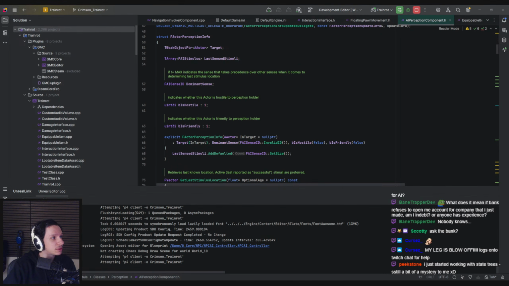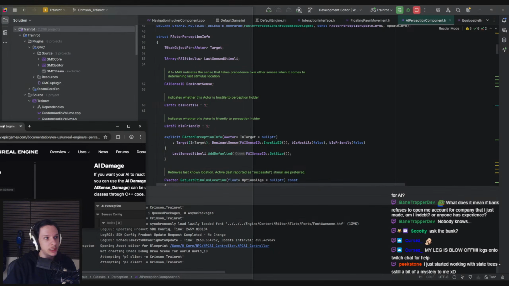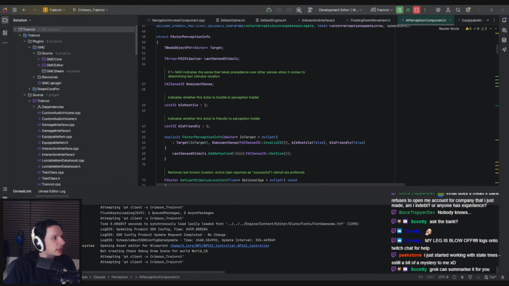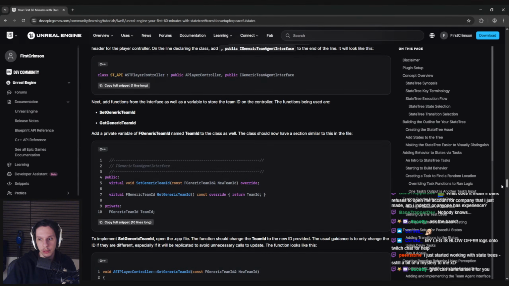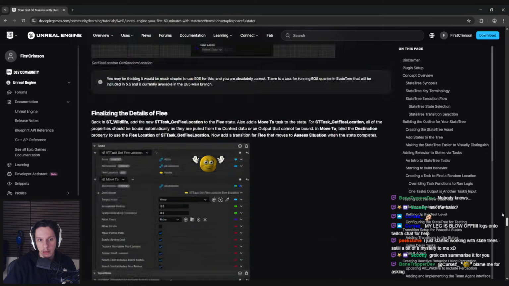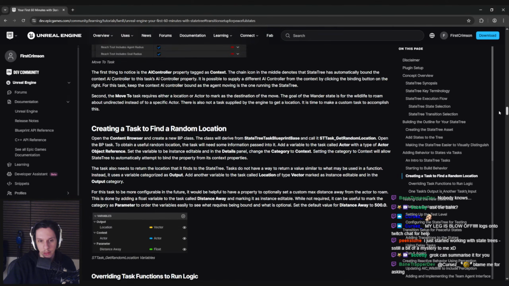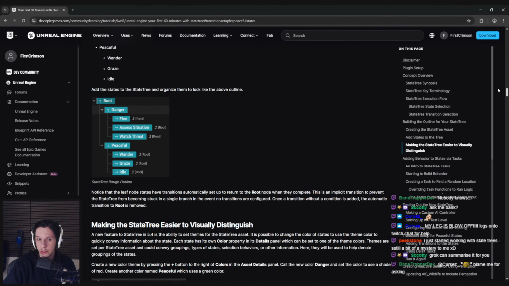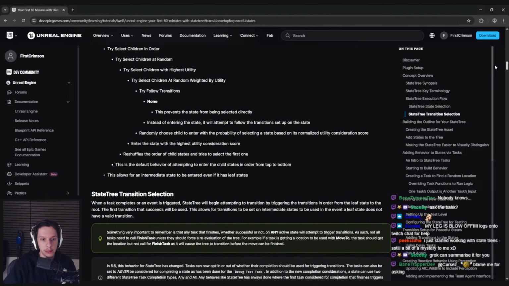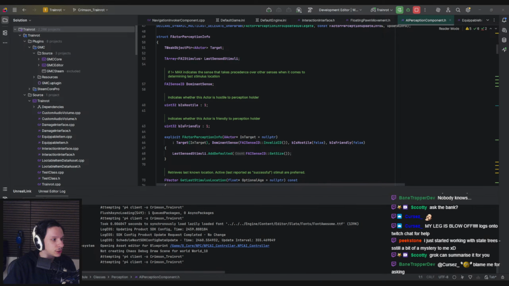You know what I always have open? This page. Oh, no, not this page, sorry, that's AI perception. I have this open, first 60 minutes with state trees, because it goes through a little bit of everything. Sometimes I just have to remind myself how to do something, so I'm always looking through this. There's also a series of tutorials online that helped me get into it initially. But there's some really, really cool stuff in state trees.